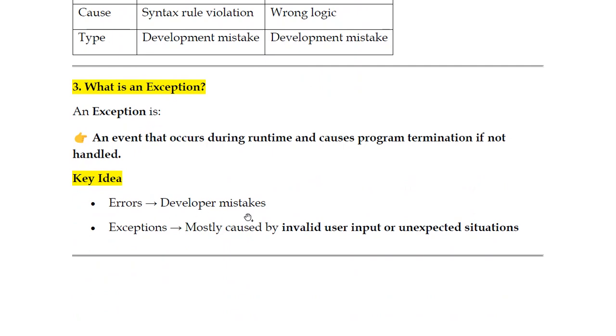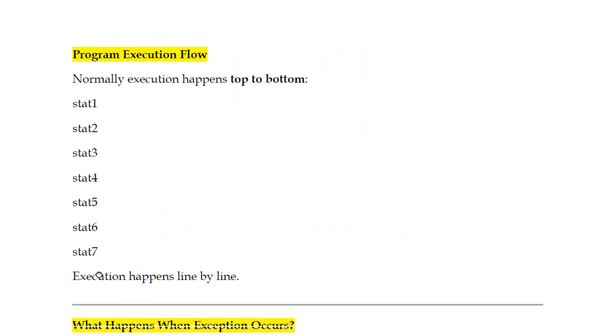So errors are developer mistakes. Exceptions mostly come from the user's mistake. The user may give wrong input, invalid input, or incorrect input. We have already clearly explained this.